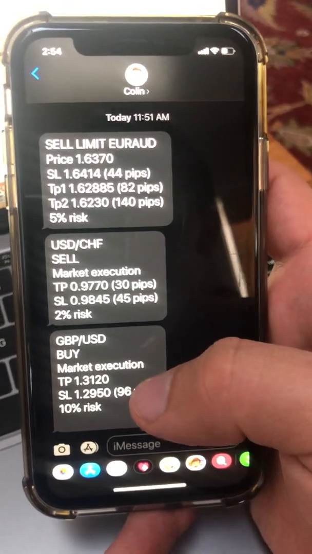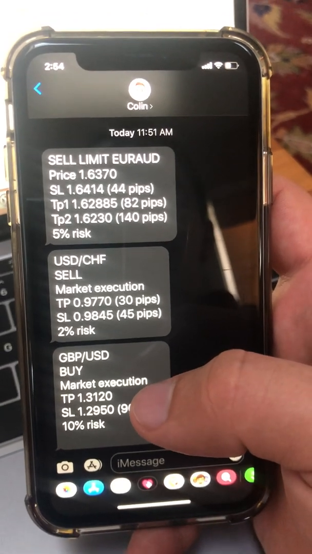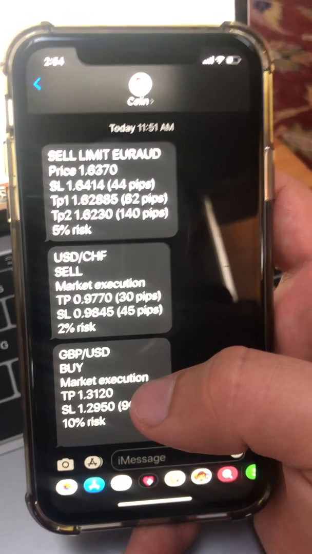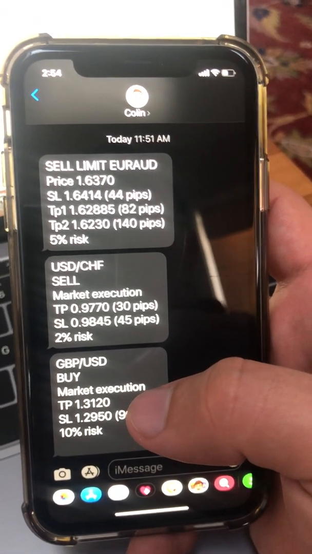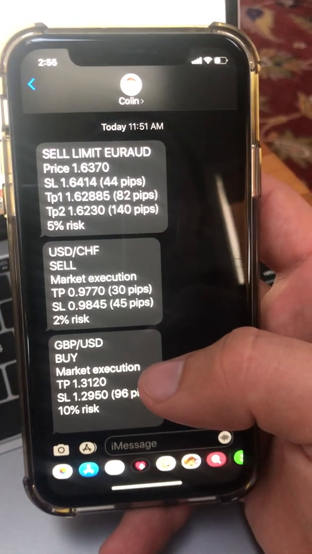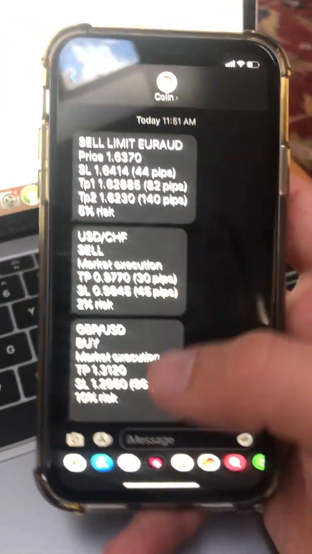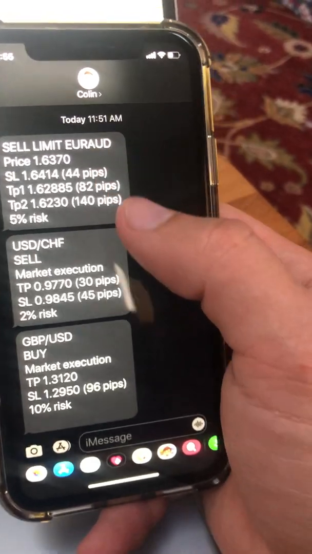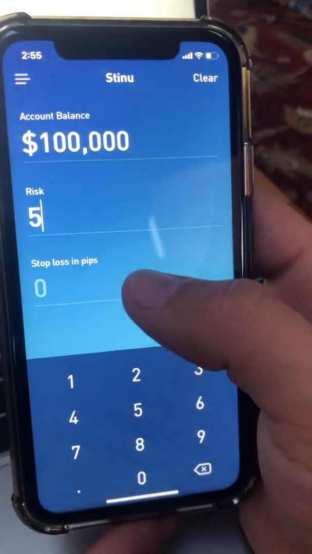And stick to the messages that I send out. You really don't want to mess with that. You could lose a lot of money if you don't evaluate your risk properly. So just stick to what I'm doing and you should be okay. So we'll just stick to this one. Sell limit, Euro AUD, 5% risk. So we're going to go in here, 5%.